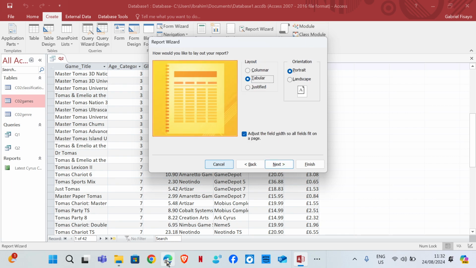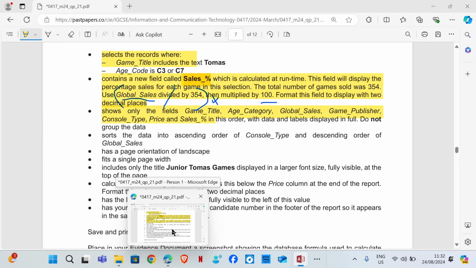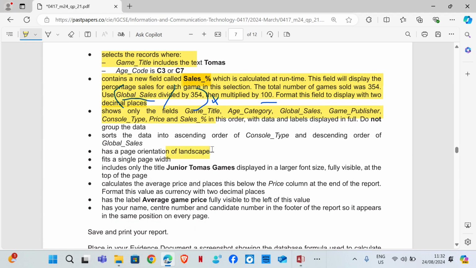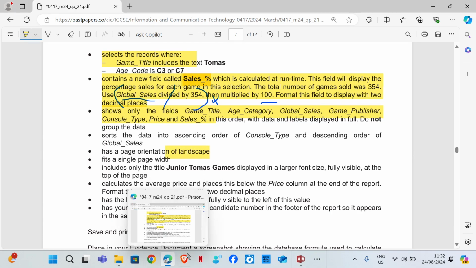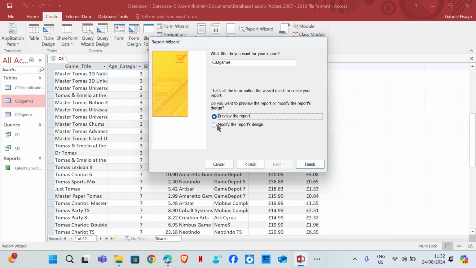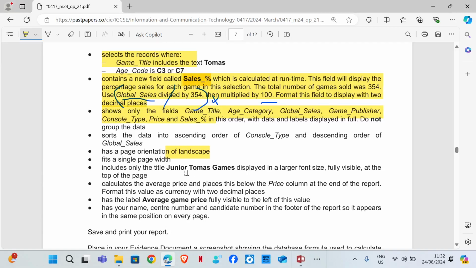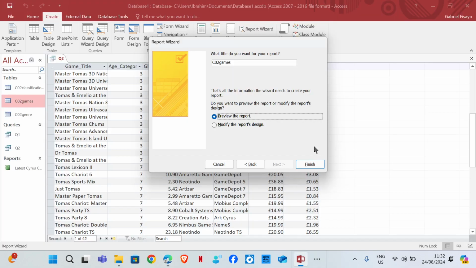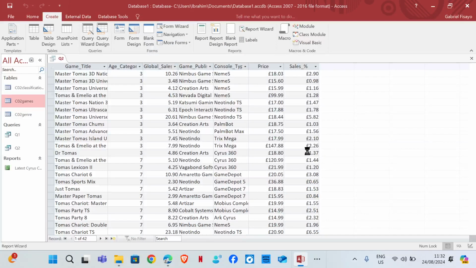Next. So what is our orientation? The page orientation is landscape. Landscape. Next. Okay, the title for the report. So this is the title for the report: Junior Thomas Games. And then finish.